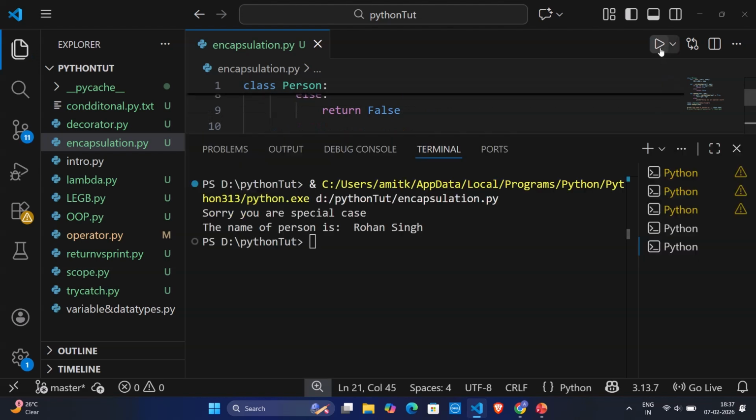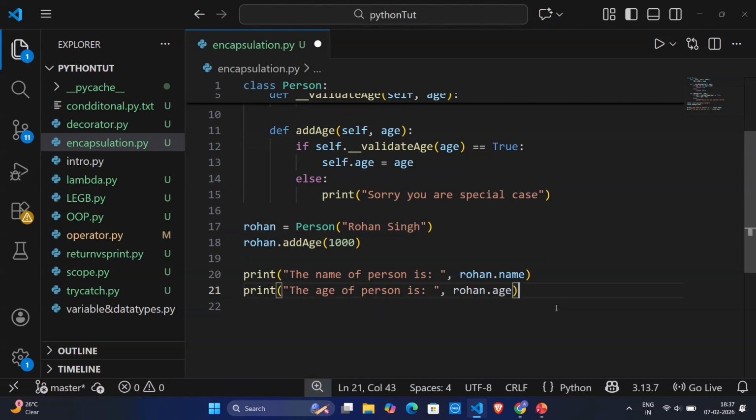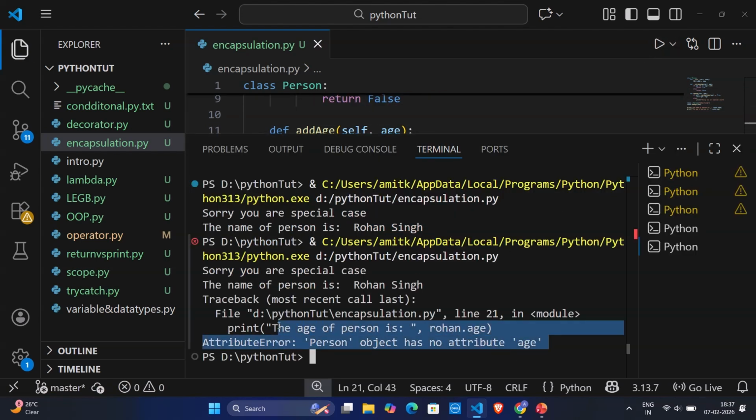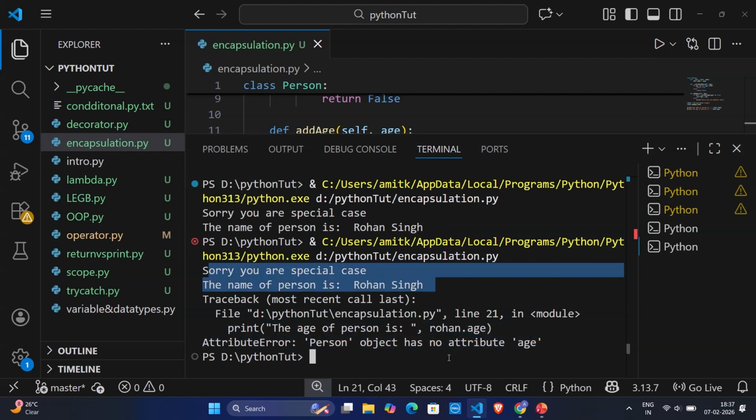As you can see, when we give 1000 as age input it returns "sorry you are special case", and if we forcefully try to print the age it will throw an error. And if we give a valid age like 80 as input, then only it will accept.